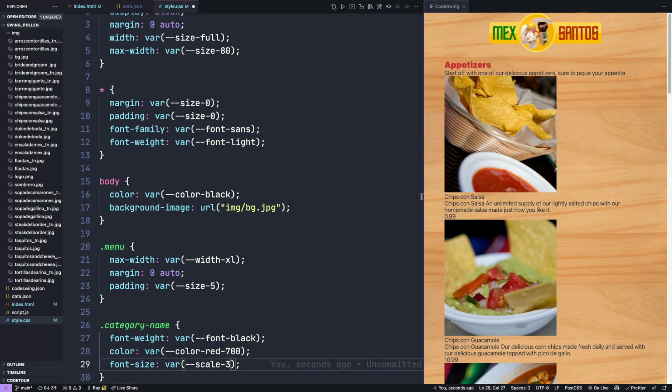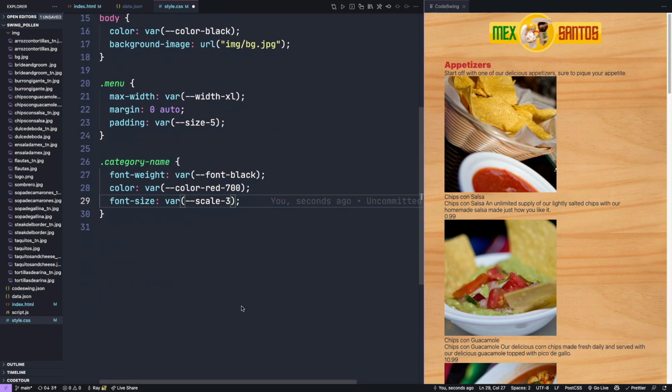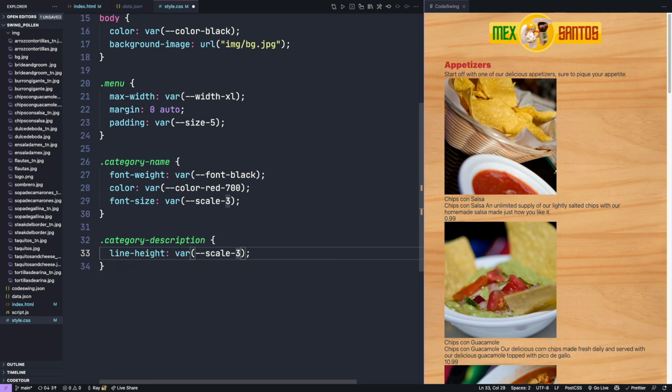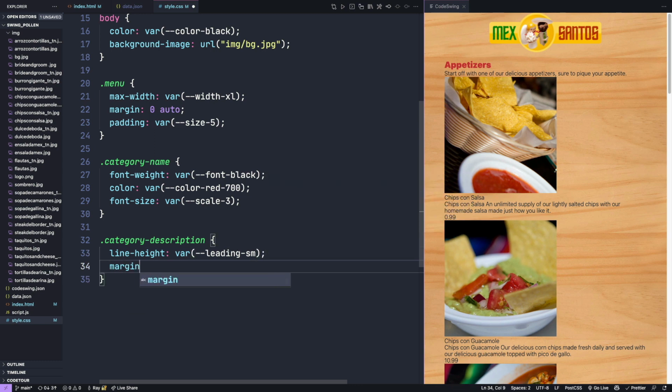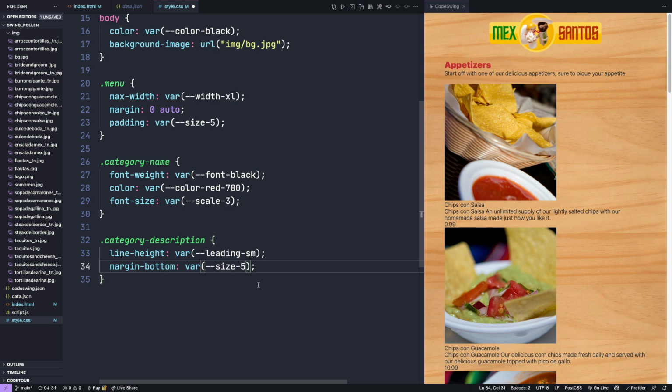All right, let's do a couple of things for the description. We have another class called category description here. For that, I'm just going to set the line height using some of the variables for leading, and I'll use the SM size for the leading. And then I'm going to add a little bit of margin at the bottom of these. That looks pretty good.